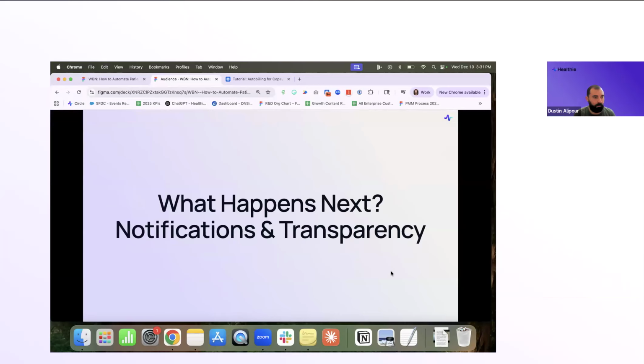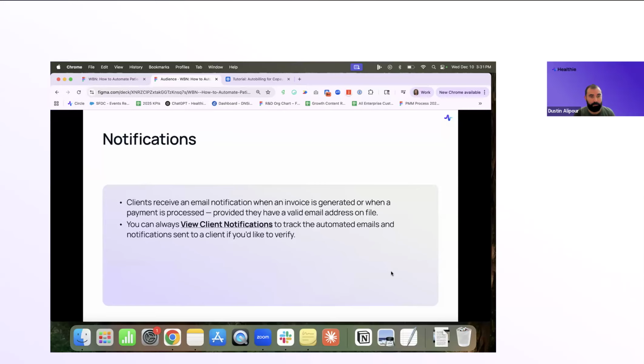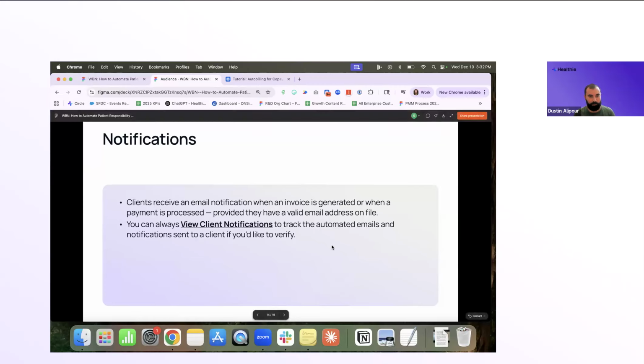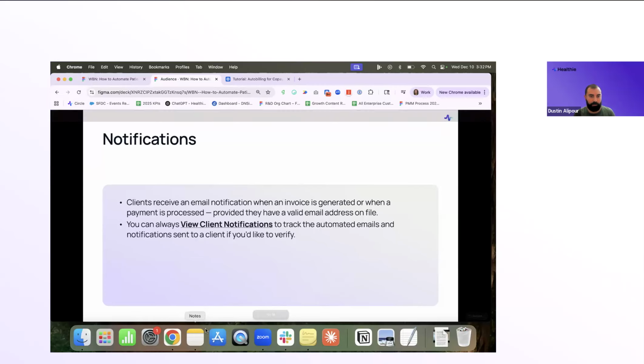Great. Okay. So what happens next, notifications and transparency. I want to highlight one of the things that you just saw, which is that when you preview the email or preview the invoice, you can see right there that the client has been sent an email notification that they have an invoice. Part of that email is a link for them, if you've given them access to their client portal, to access the client portal. And in the client portal, they can easily and securely pay that invoice. And of course, that's if they have an email address on file.